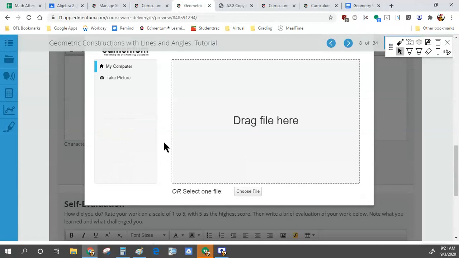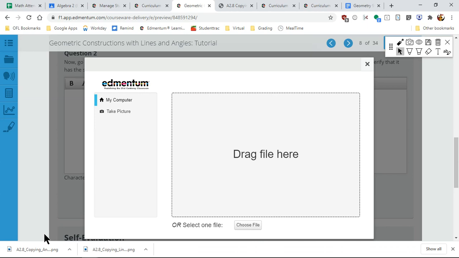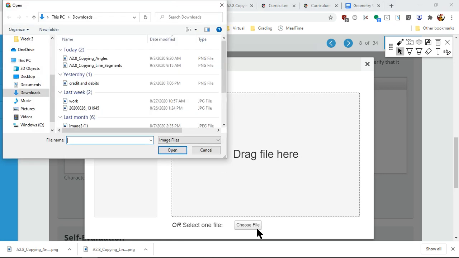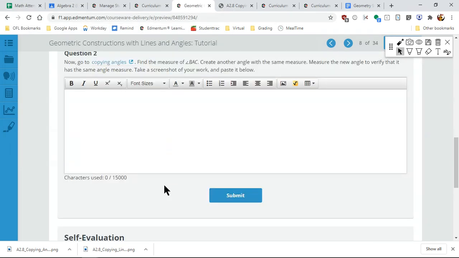Image. Let me get rid of this. There we go. And I can drag the angle into here. Let's say this doesn't pop up for you guys. What you can do is go into your files. Depending on where it goes, my computer says it automatically goes to downloads. So I can just click it there. And that's another way of uploading the image.